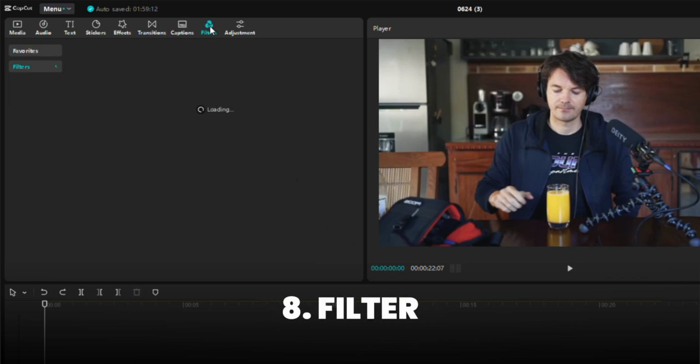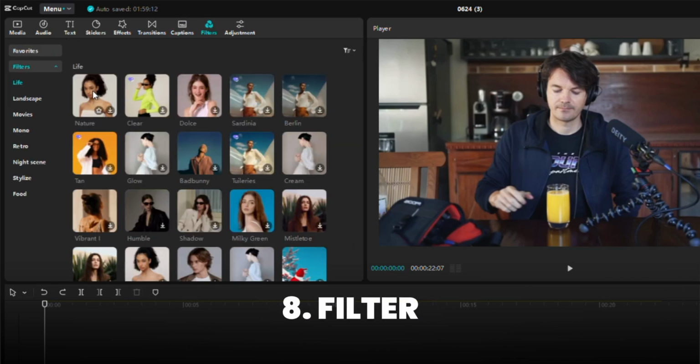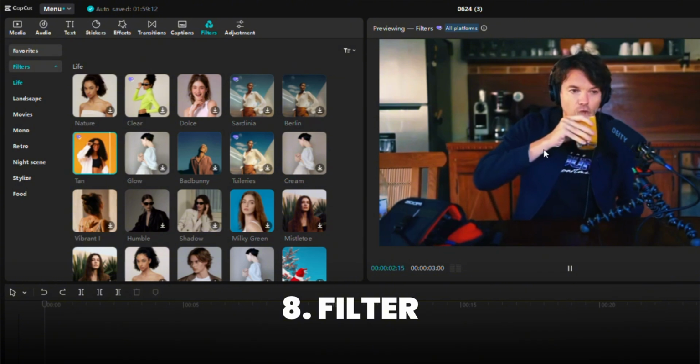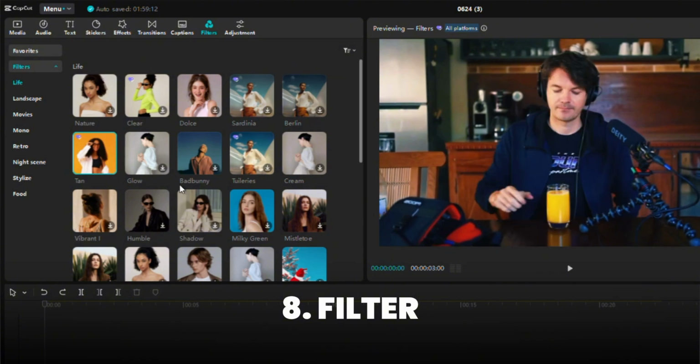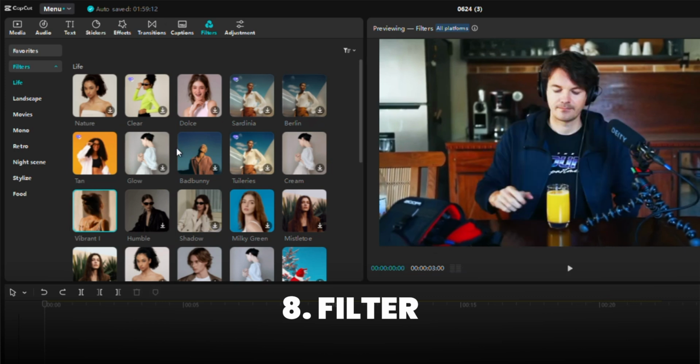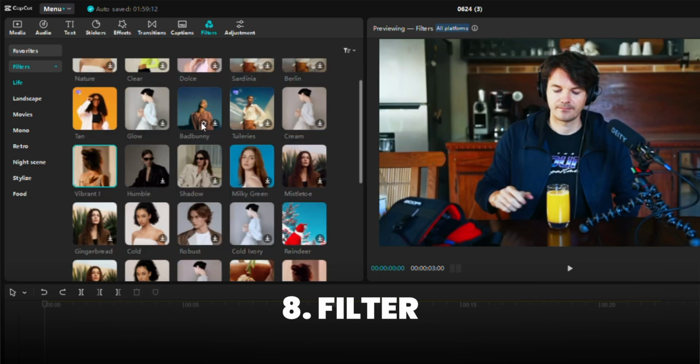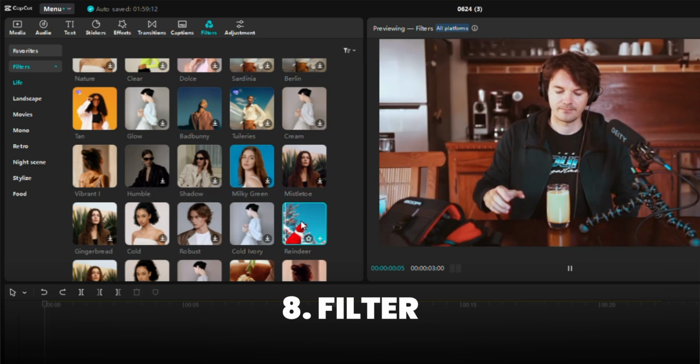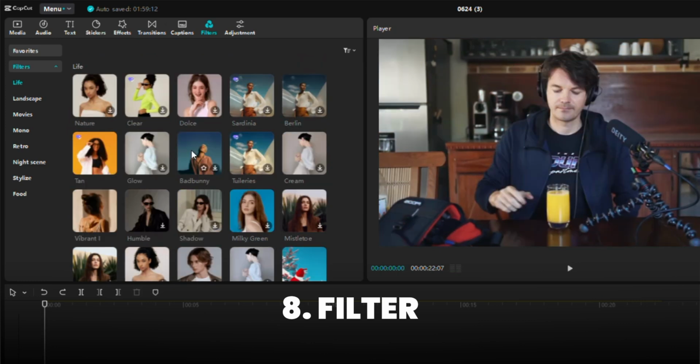Now, filter here is to add a modifier to the color of your video. Let me explain. Now, if I click on tan, you can see that the color of my video has changed. If I click on vibrant, you can see that the color of my video has changed. So the point of filter is to change the color of your video, to add a special feel, a special look to your video. If I click on reindeer, this is what it looks like if you are not cool with the filter that CapCut provided.